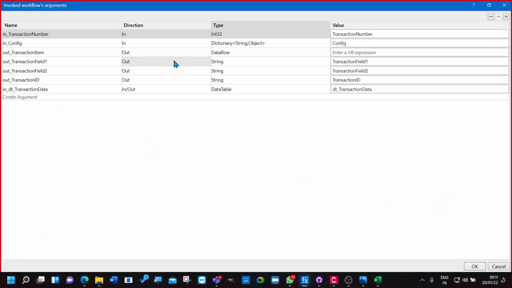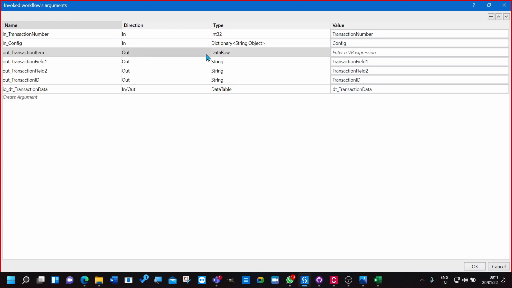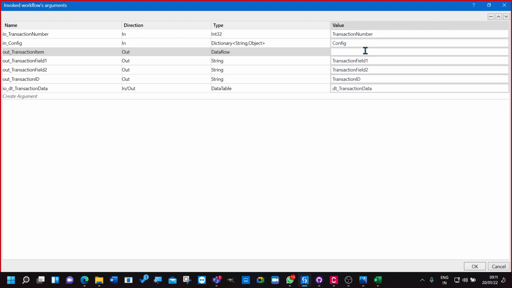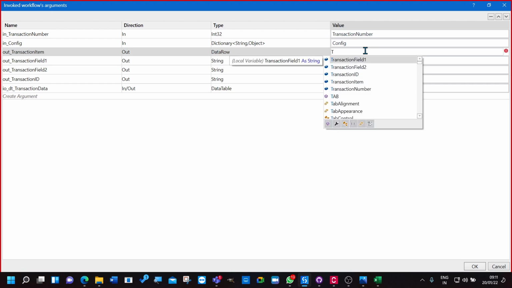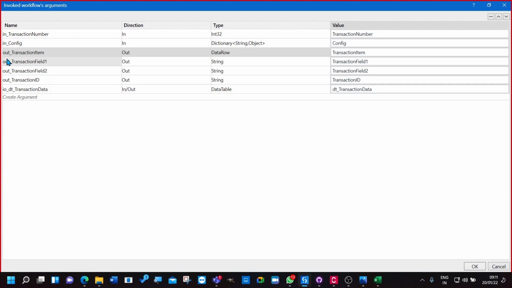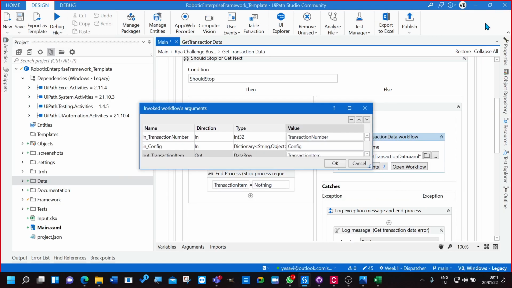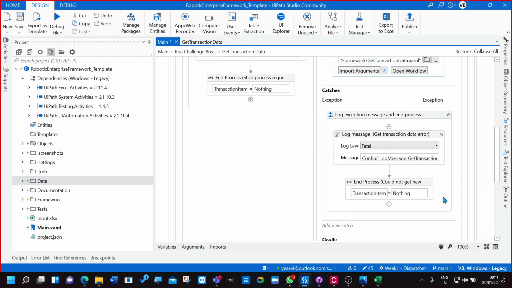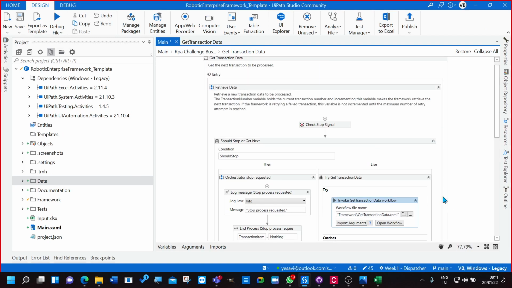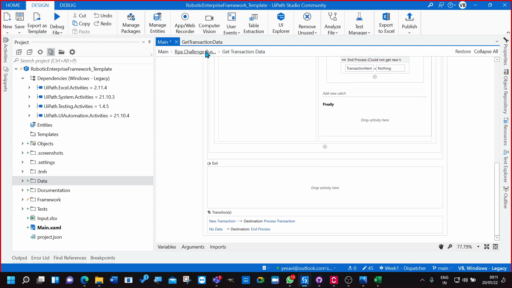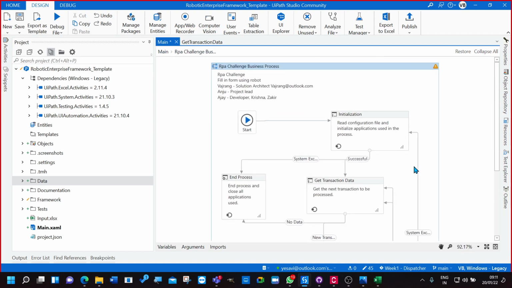Now can you see this out transaction item? Since we changed the data table, the assigned value has changed. So what is this out transaction item? This is still a transaction item. We changed the transaction item to a data row, and we are also getting a data row from here, so this will match. Are we having any errors over here? No. Now how many more errors do we need to solve?